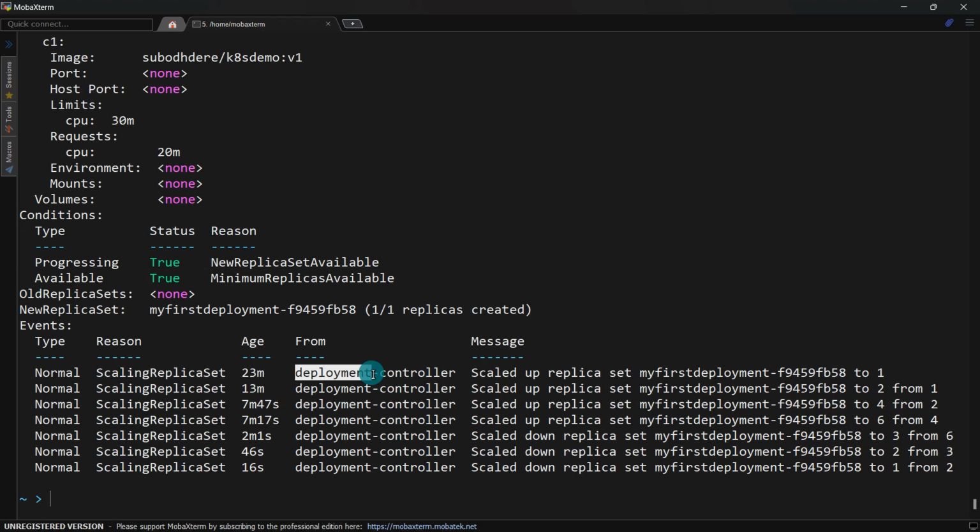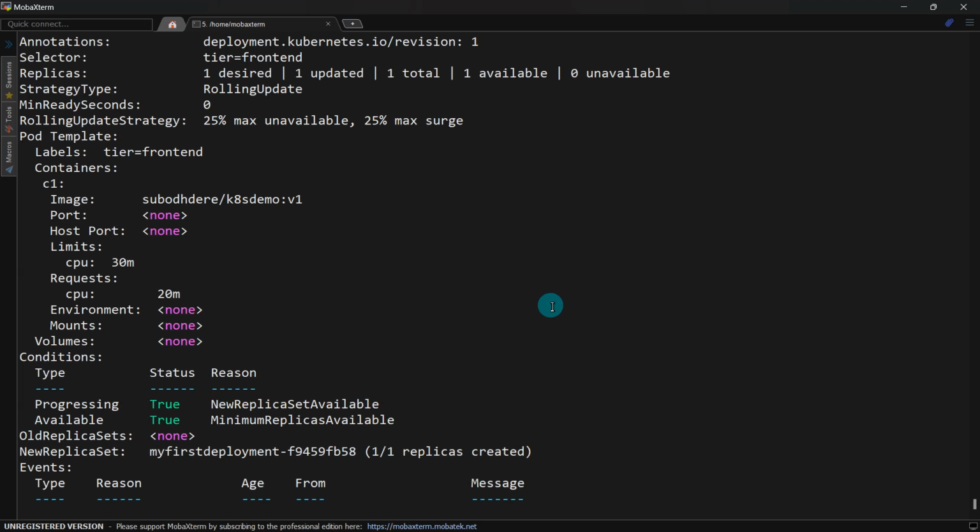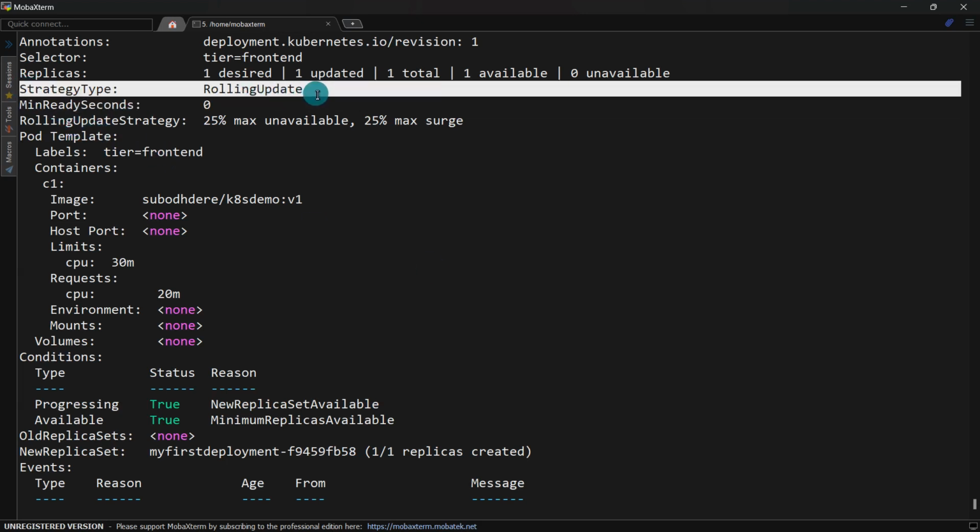So that's where we call this a container management tool. We don't need to worry about the extra load or the lower load. Automatically things will happen in the background. You just have to set it up properly. That's all I wanted to explain over here. And if you see the description of this, the strategy type by default is rolling update. This is the one I was talking about earlier. If I don't define any strategy, by default the rolling update strategy will take place over here.